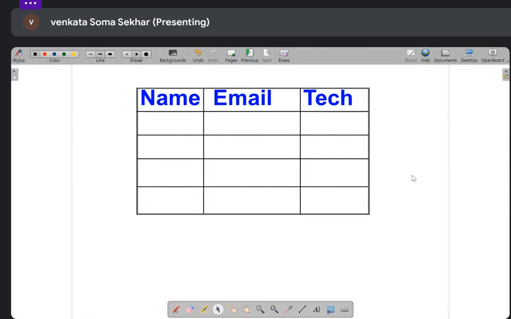Generally, a table is a combination of rows and columns. These are all rows, including the header. These are rows. And coming to this, columns. So we need to mention in a table how many rows we require and how many columns we require.